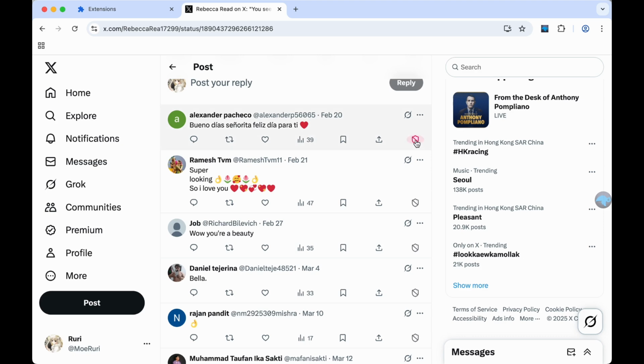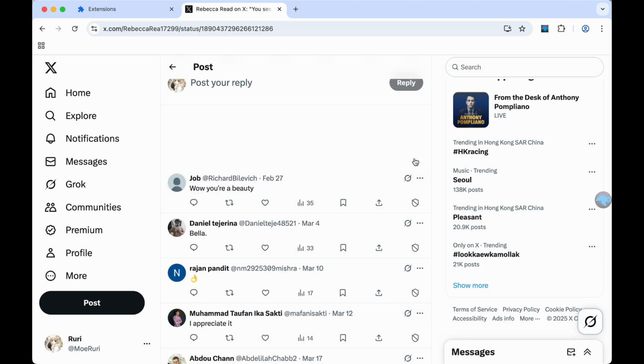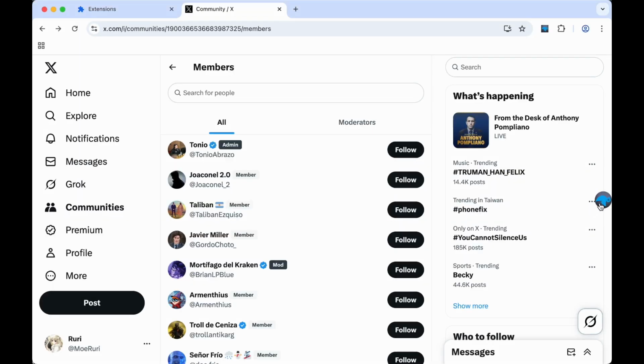Simply click the Block button under any tweet for instant blocking. Access the Block Communication Members option from the floating plugin menu to block all members of an entire community with a single click.